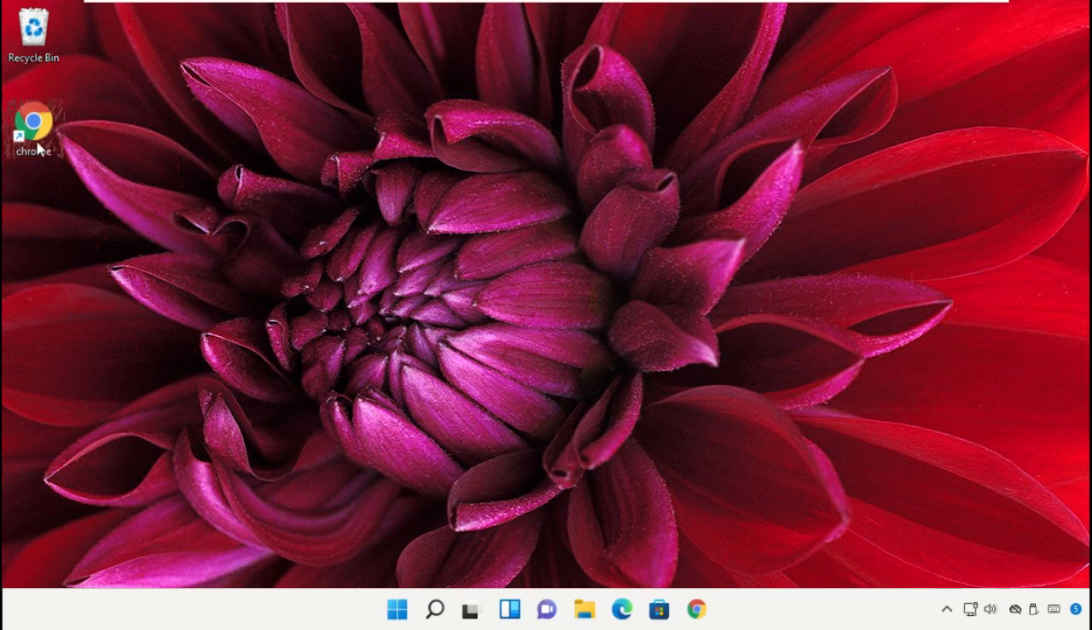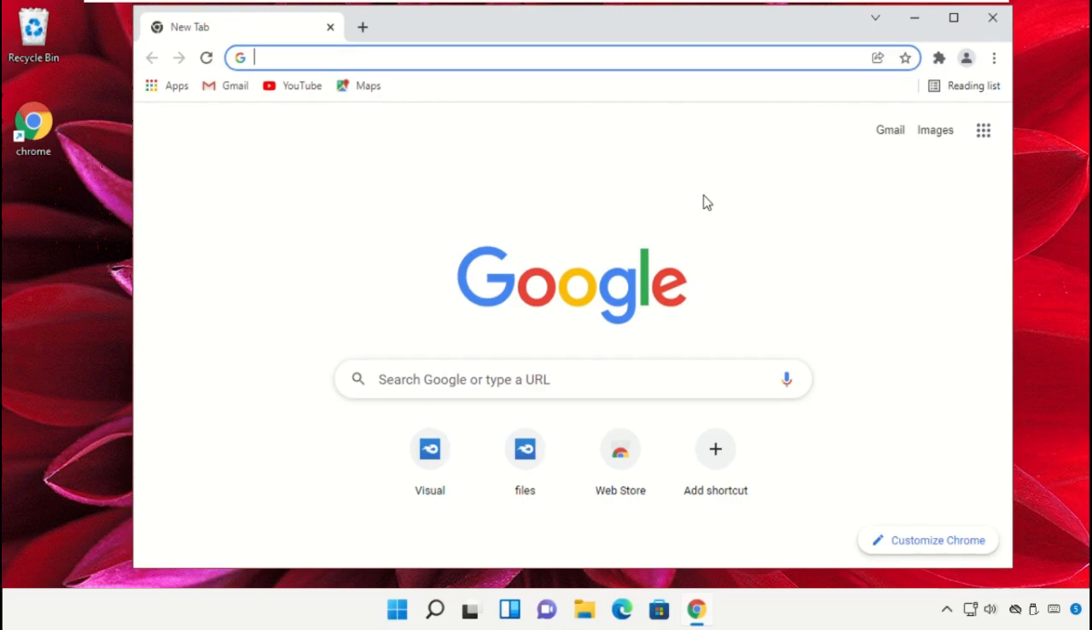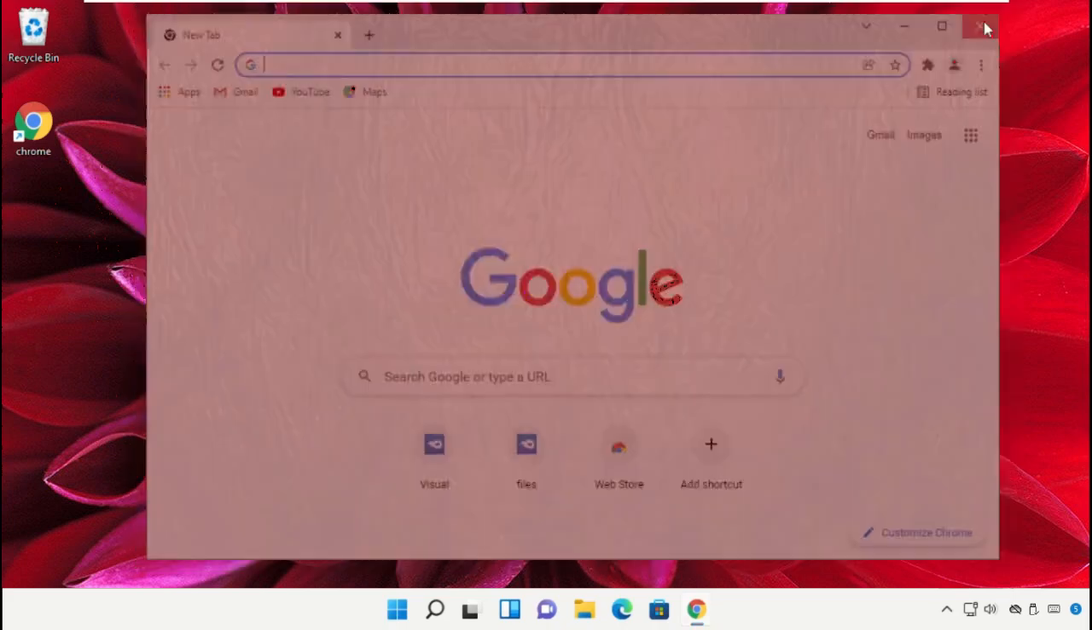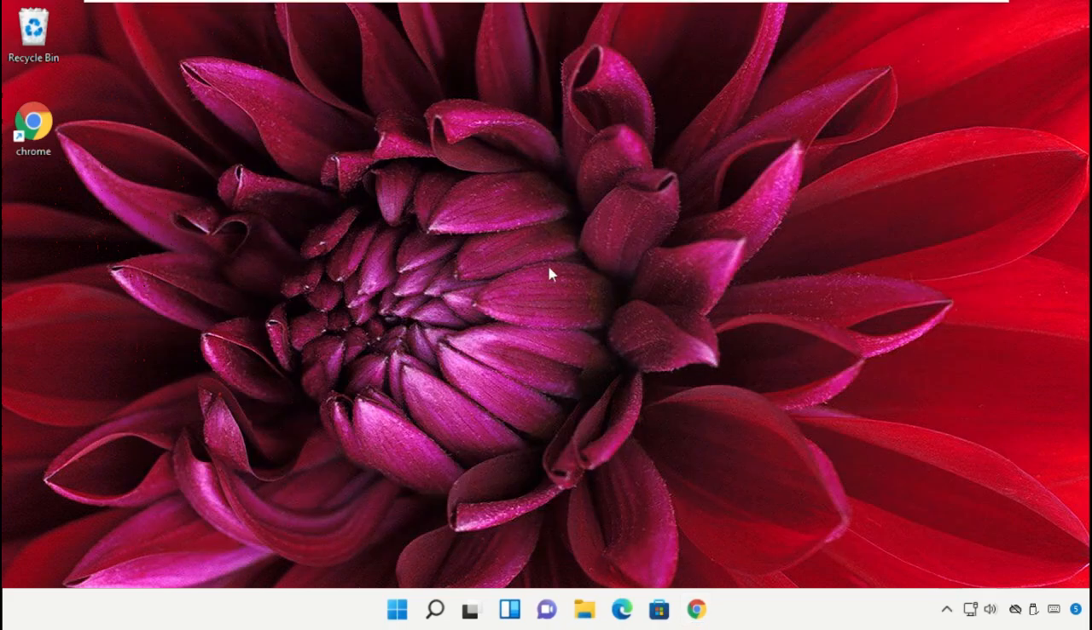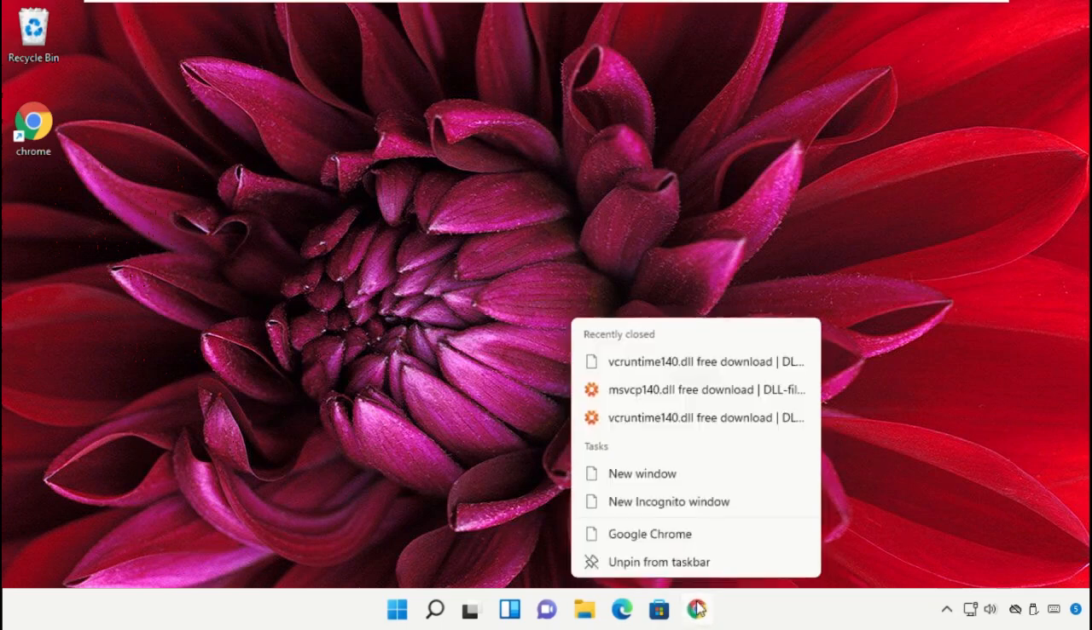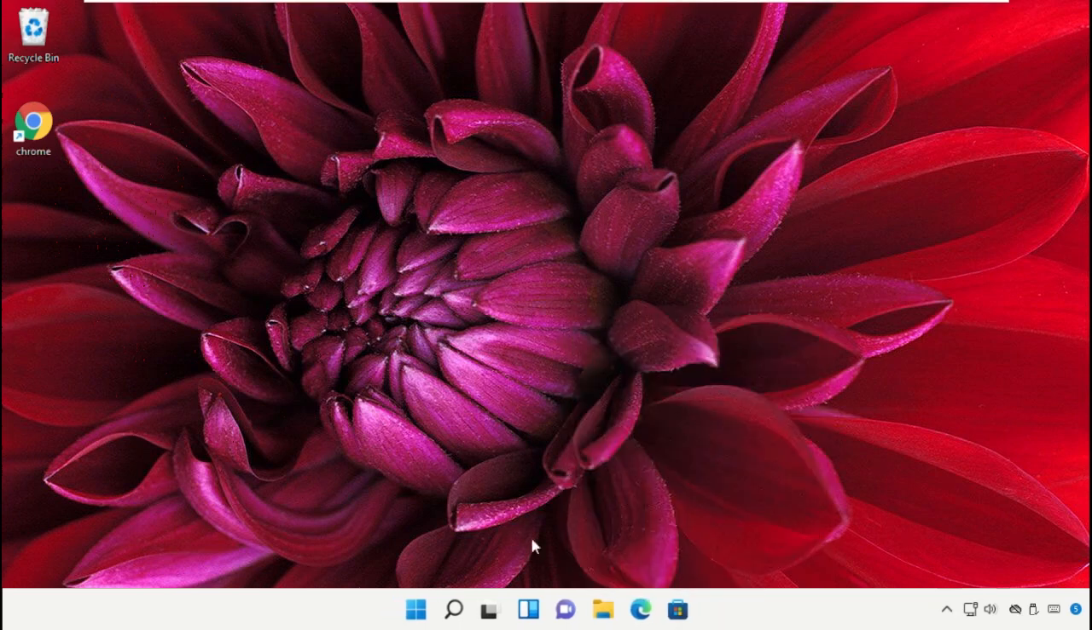Now go to search bar and type here cmd, run it as administrator, and now type these commands carefully to avoid mistakes.